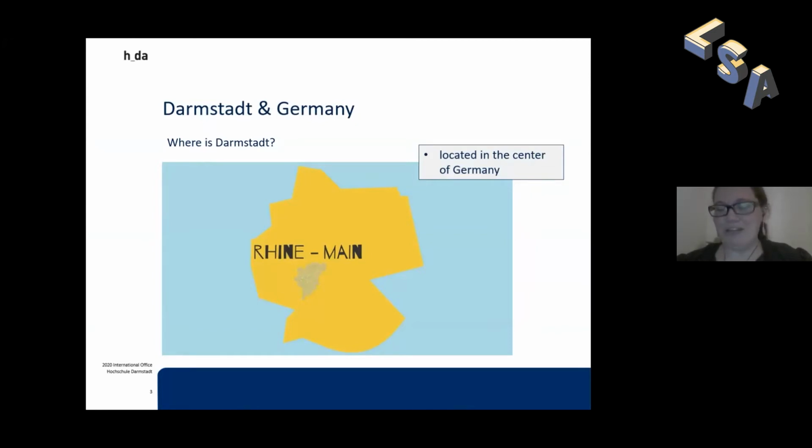So Darmstadt is actually located very, very centrally in Germany. It's located in the Rhine-Main area. The Rhine and the Main are both rivers in Germany, which is why it's called Rhine-Main.